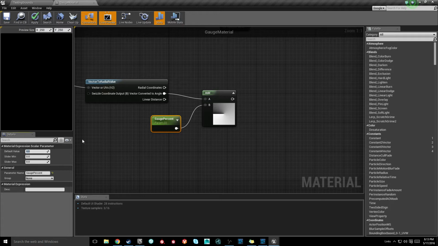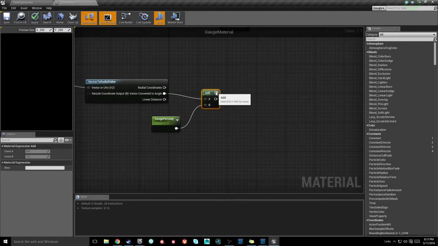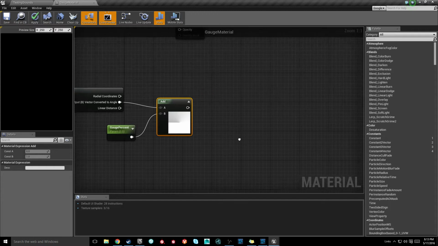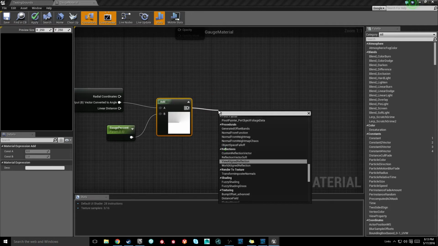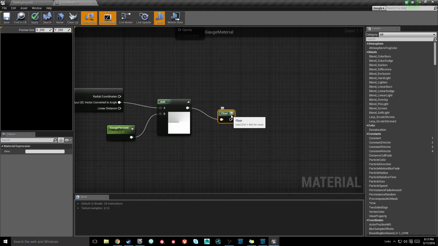So if we type in a different value for this default and hit save, you won't really notice too much of a change in this node right here. It got a little brighter, but again, that's not really the effect we're going for. So what we're going to do is after this node, we're going to do what's called a floor. And what that'll do is turn every in-between value to a hard value. So if we're using 0.5, you'll see that this gauge gets cut off right in the middle.